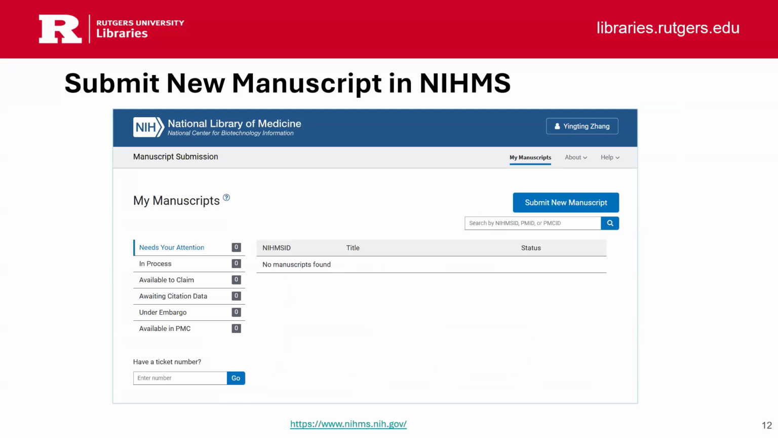So here is a screenshot of the NIMS system, how you get started. There is one, submitting a new manuscript. That's how you start. So you need to log into the NIMS and then start. Many people are already doing it. The only difference is that the manuscript has a 12 month embargo, but the new policy will not allow that embargo.